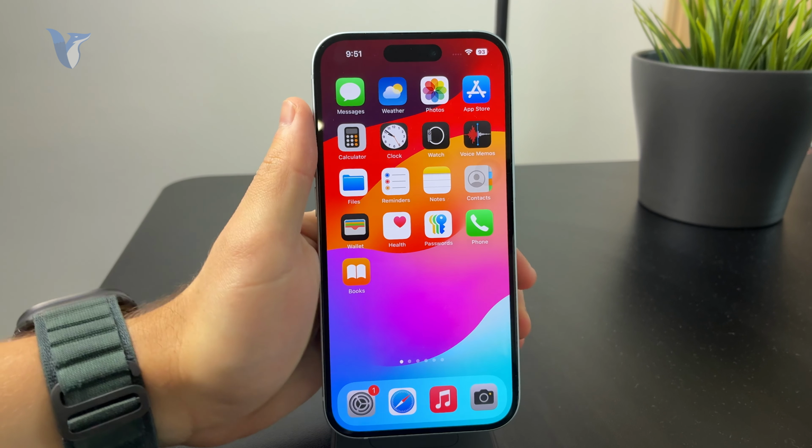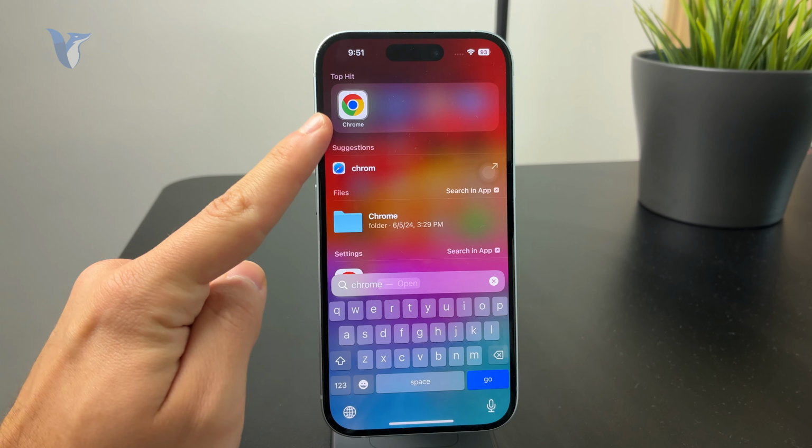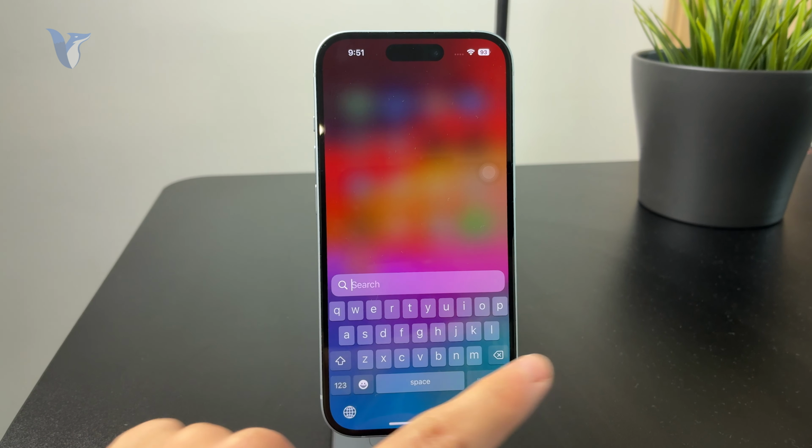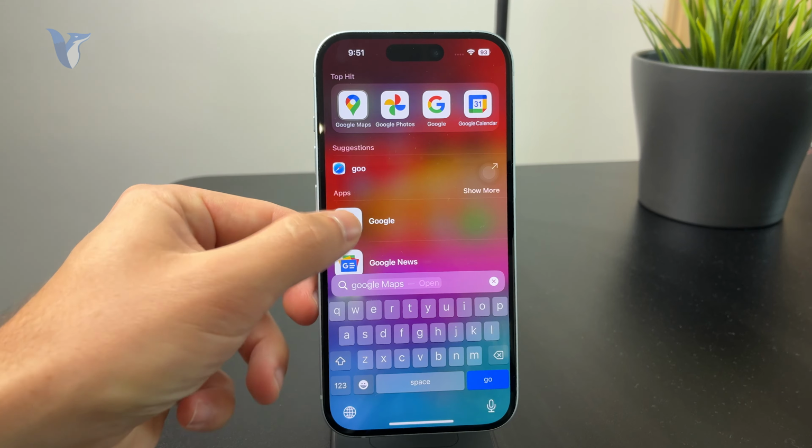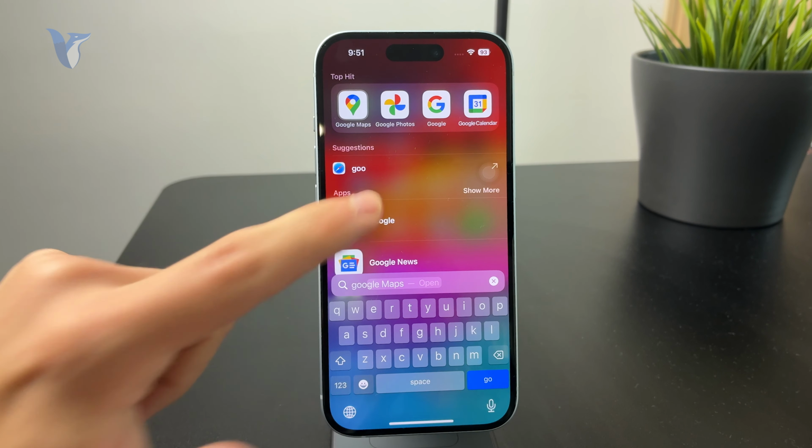So the alternative to Safari is Google's app called Google Chrome, which is the web browser. Or there is also the general Google app, which has just the G logo, and this is used to generally look something up.